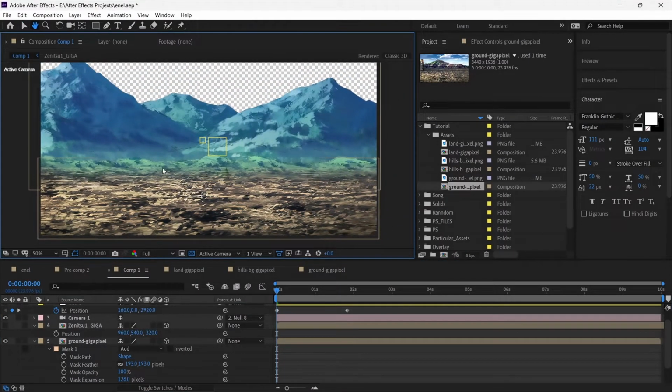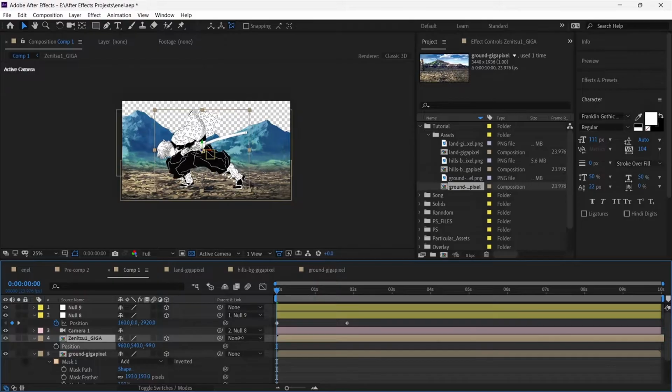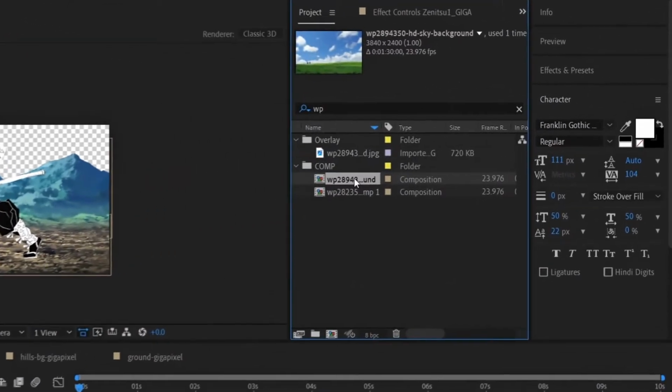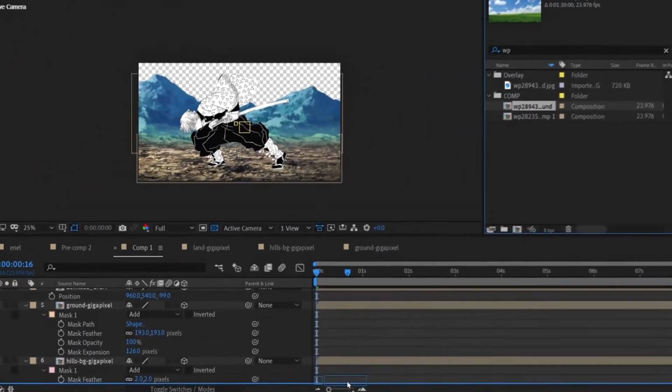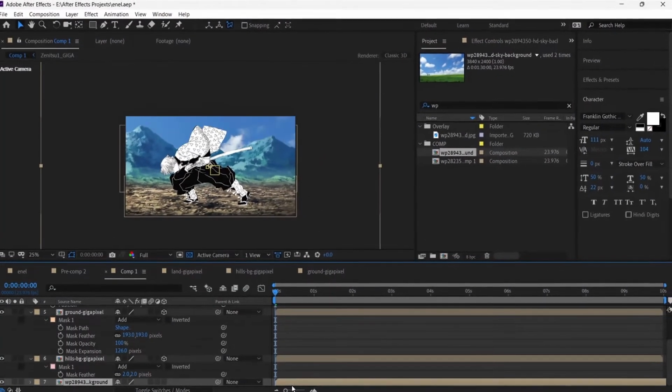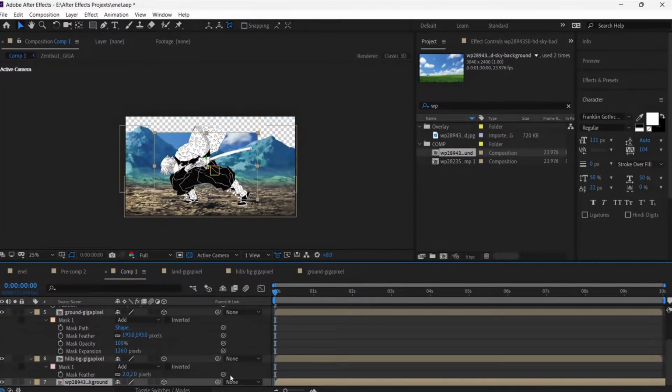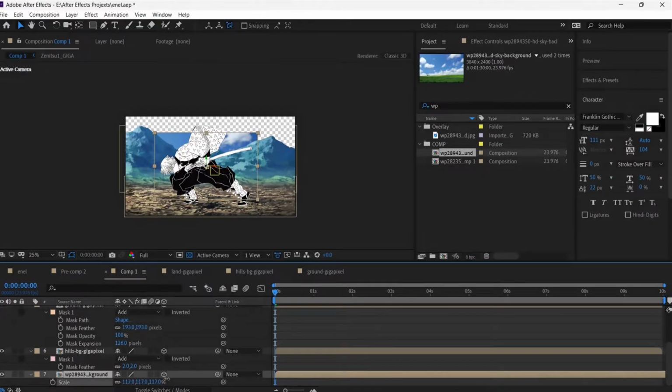Once the base is done, enable the Zenitsu layer and set the position however it fits you. Additionally, add a sky layer to the composition, and remember, this layer will be behind the hill layer. According to it, set the sky layer position.